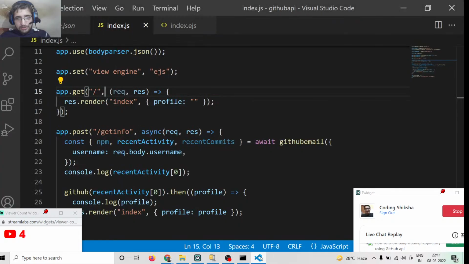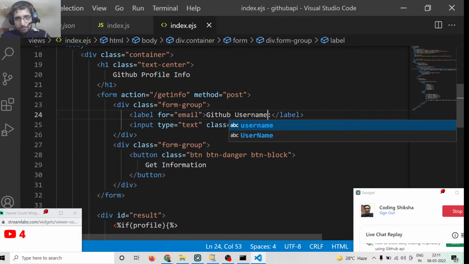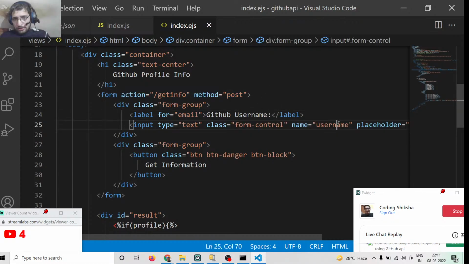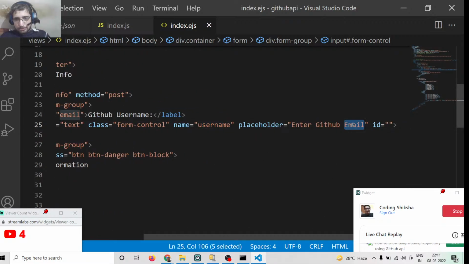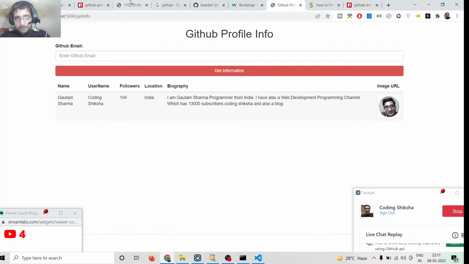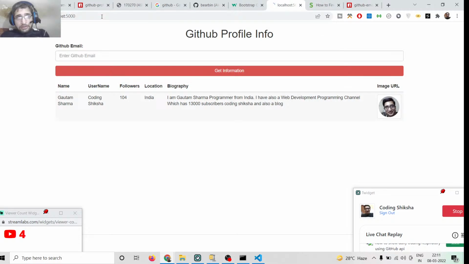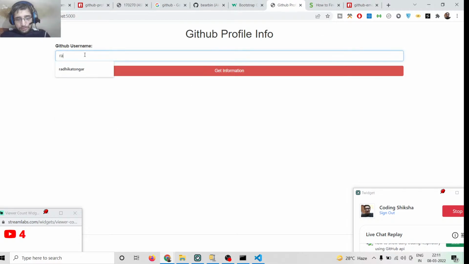So we can just rename this to the username. So we don't need the email address. We want only the username of the person. And then just here in the placeholder, we can change enter GitHub username. So you can just write a random username, and this username will exist.